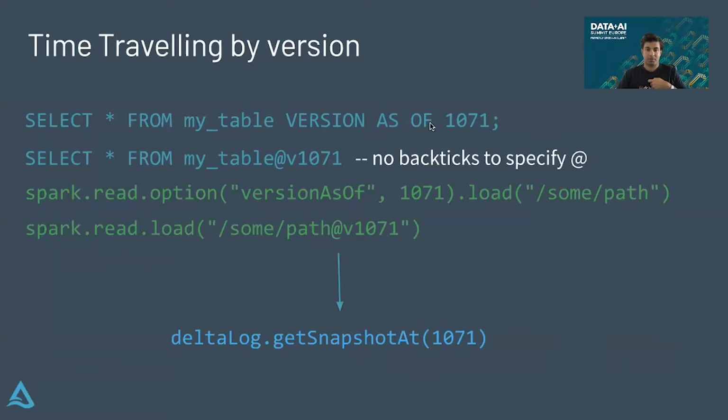For example, here is the SQL syntax of VERSION AS OF 1071, in Databricks Runtime, or the @v1071 syntax, which you can append to your table identifier. Or you can also, in Scala and Python, specify the DataFrame reader option versionAsOf. Or you could also specify this @v-n kind of syntax on top of your paths. And this syntax is pretty helpful.